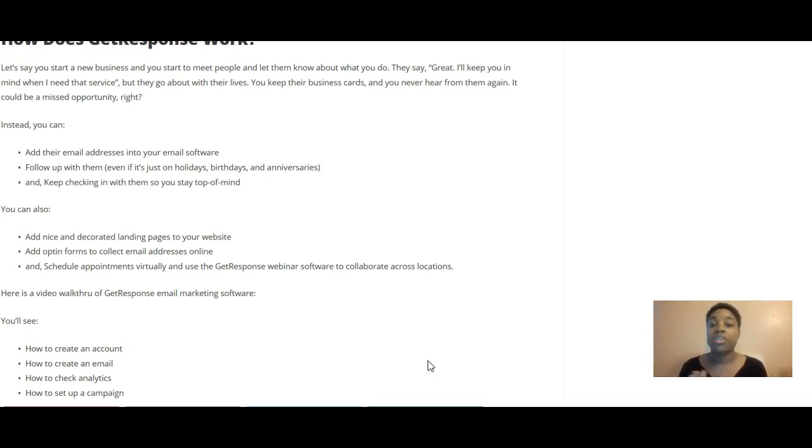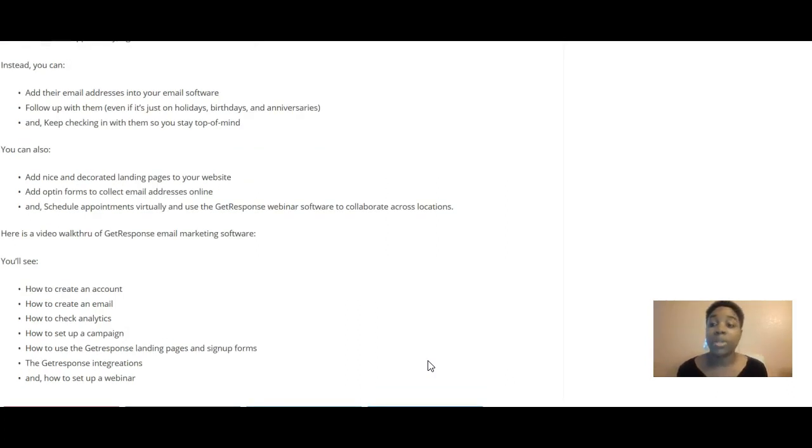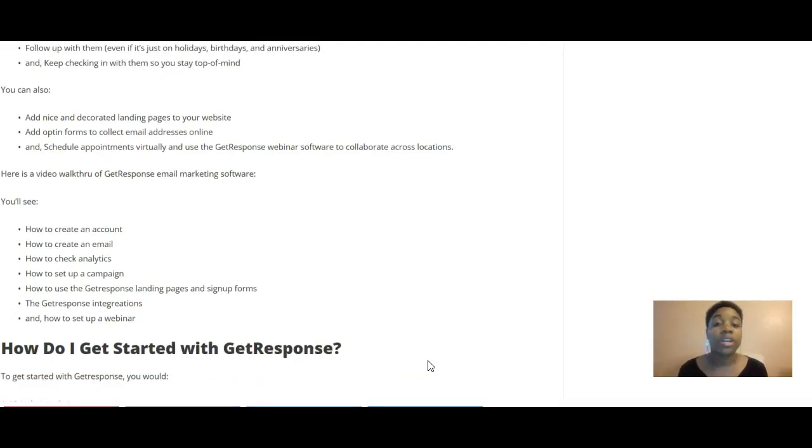It could be just remessaging. It could just be a little more experimentation, a little more persistence that's required in order to get that change of routine to happen and to even experiment with what you offer, and email can really be a big help with that. You can also add nice and decorated landing pages to your website. You can add opt-in forms to collect email addresses online, and you can schedule appointments virtually and use the GetResponse webinar software to coordinate across locations.